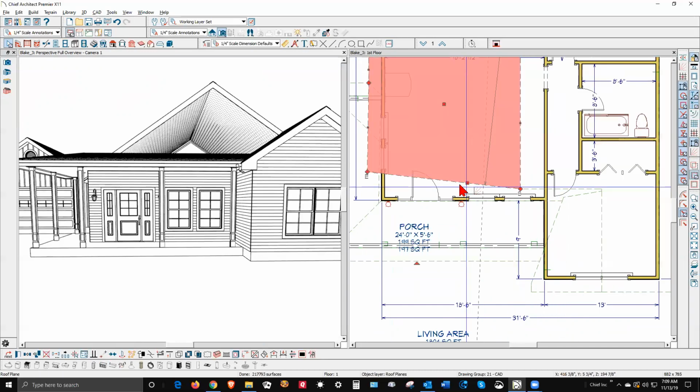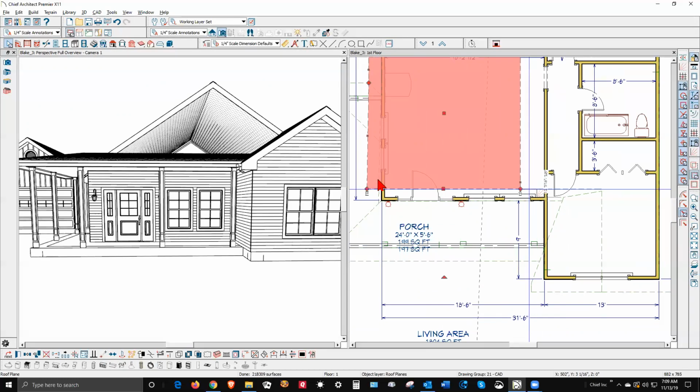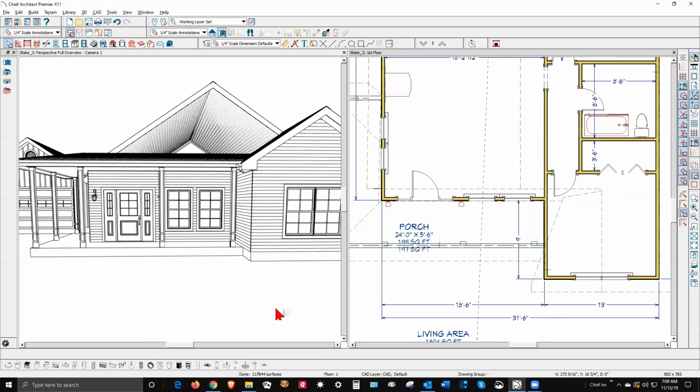Same thing on this edge of this part of the gable. I'm going to make it parallel, perpendicular. And then line up the edges. Okay, have that cleaned up. Okay.